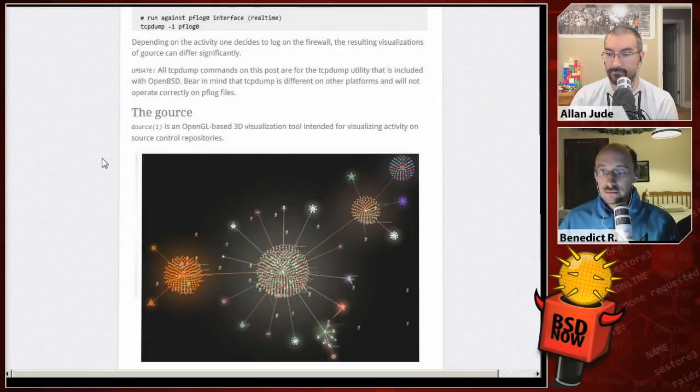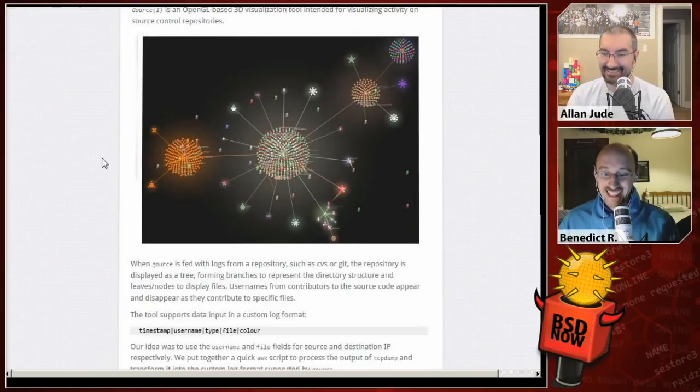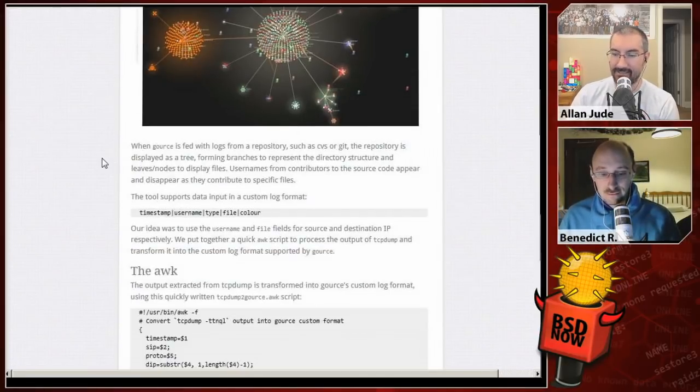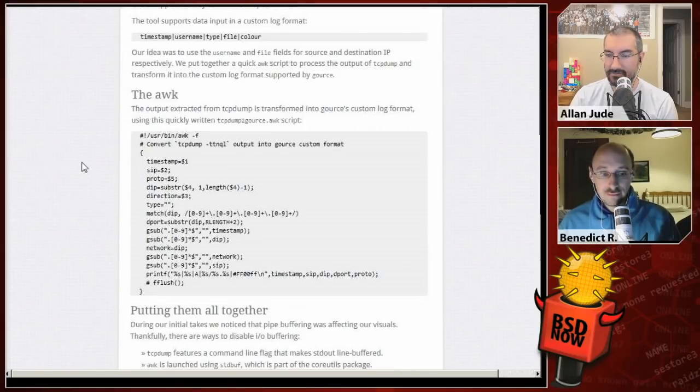Very cool. And so then they show what it looks like, and it looks like a cross between a disco ball and a snowflake, actually. Yeah, there's a lot of things happening there. Yep. So they have timestamp, username, type, the file, and the color. And they wrote a little awk script that converts the tcpdump output into that Gource version. And when they put it together, you can see what people are doing.